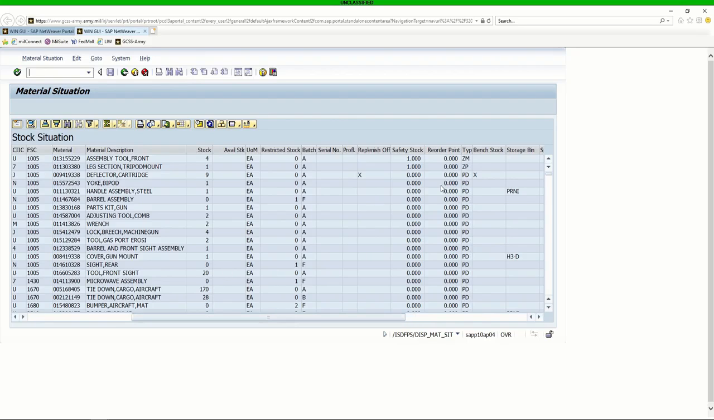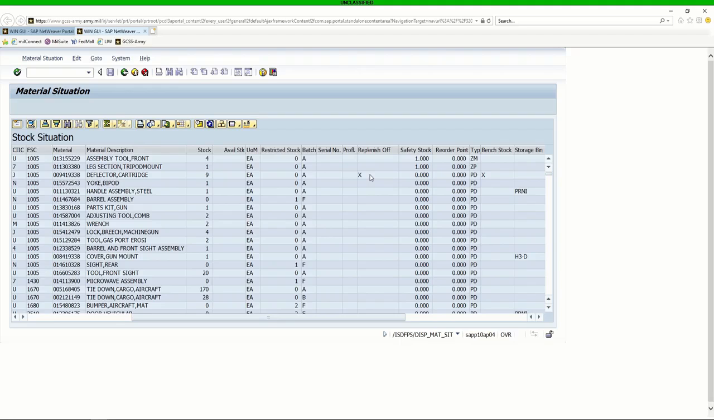So we want to go over at least to be able to see this. What we're looking for is a couple of things. We're looking for this, which is your replenish on or off. So if it has an X, it is off. This is your safety stock reorder point, and this is your demand supported reorder point. So this is your RP and this is your SS, however you want to deem it. And this is your MRP type.